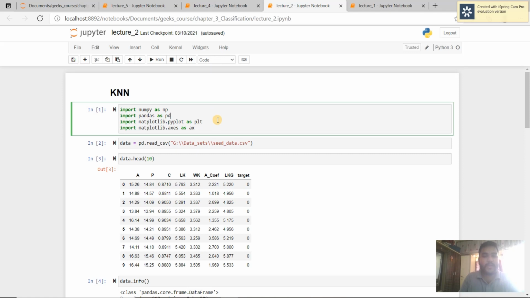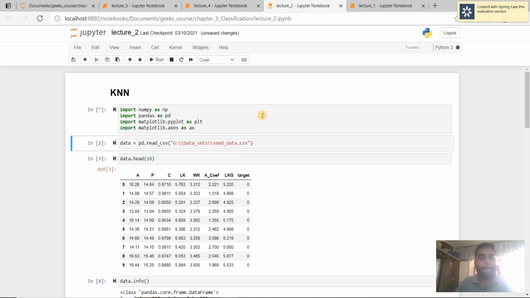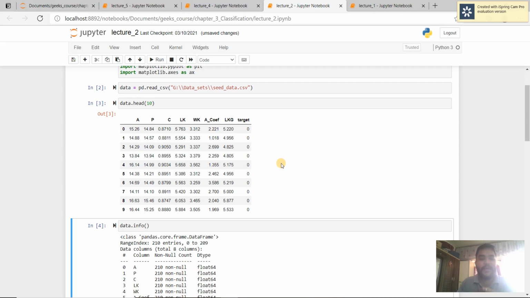First, I import the libraries: NumPy as np, Pandas as pd, and Matplotlib pyplot as plt. Then I read the data with pd.read_csv. Then data.head. The data head contains the features and the target. Target is our label variable. It has 0s and 1s in it.